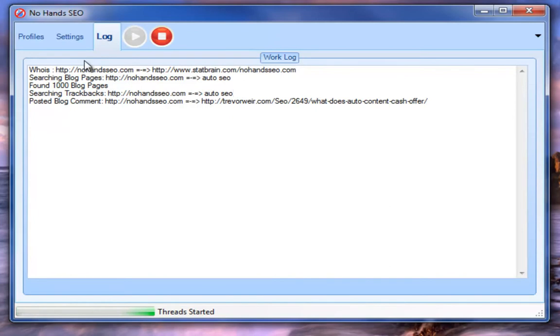Now, as I said, it will do the same for trackbacks. It will find up to 1,000 pages per keyword per footprint. Now it will keep doing this. Once it's run out of keywords to search for, it will extend these keywords using different services like Google, Yahoo, Bing, and things like that to extend the keywords to search for.